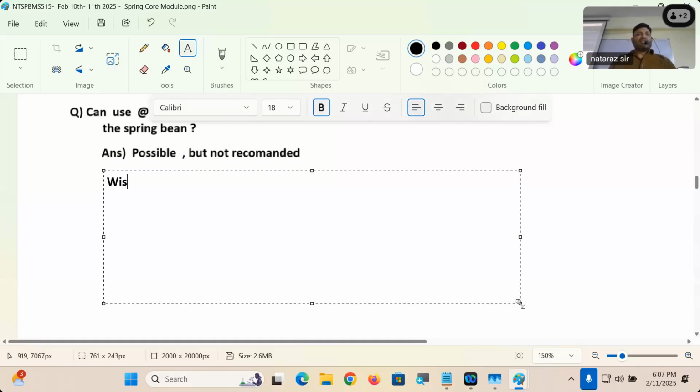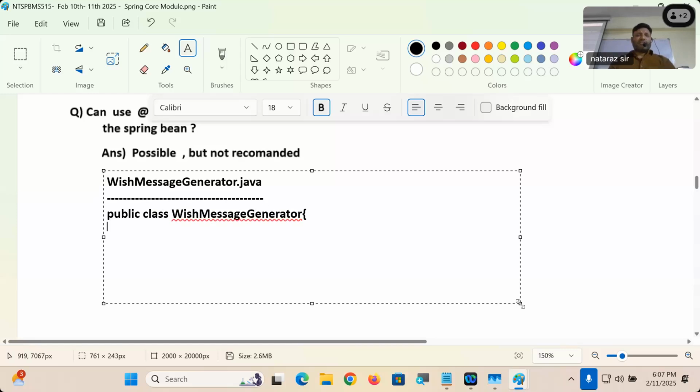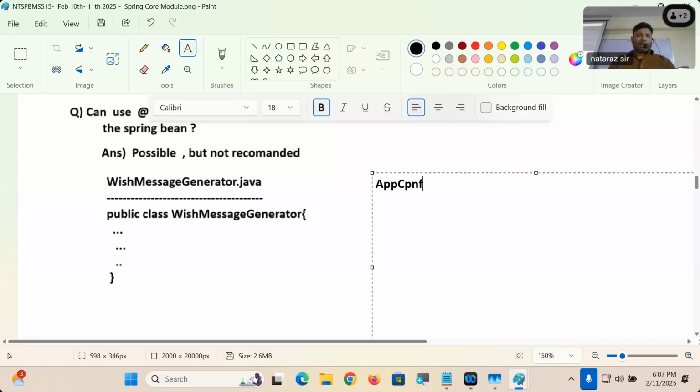Now let's see. This is my WishMessageGenerator.java. Okay. Here, what is there? Inside the Spring Bean, we can write any logic. We can have business methods having business logic. Spring Bean can have any method having any logic. What is there? WishMessageGenerator. Here, AppConfig class. What class, guys? AppConfig.java.